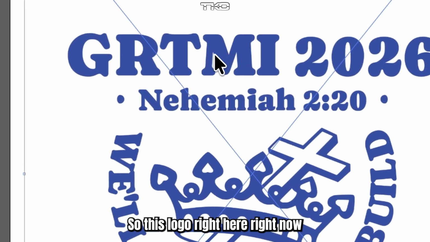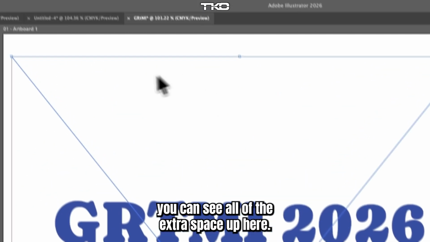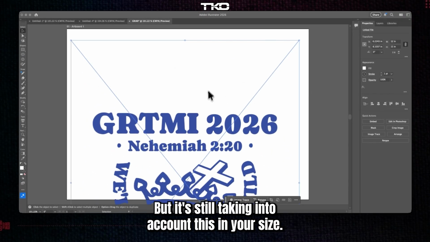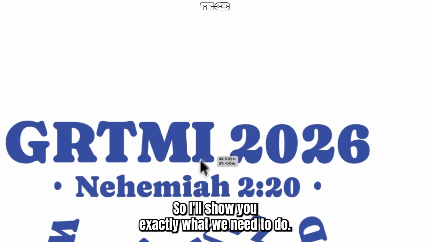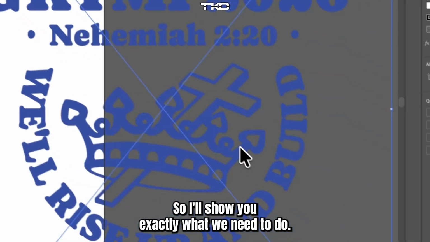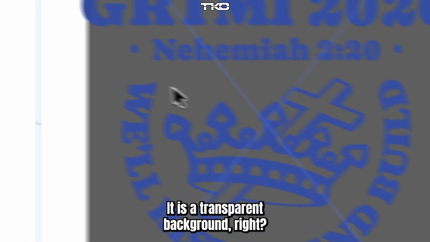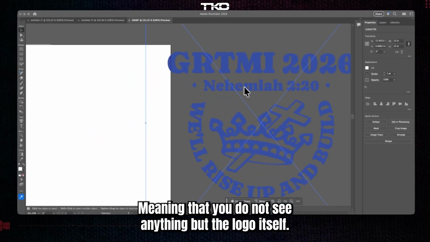All right, so with this logo right now, you can see all of the extra space up here. This is negative space, but it's still taking account of this in your size. So I'll show you exactly what we need to do. You can see when I slide this over here onto the gray spot, it is a transparent background, right? Meaning that you do not see anything but the logo itself.